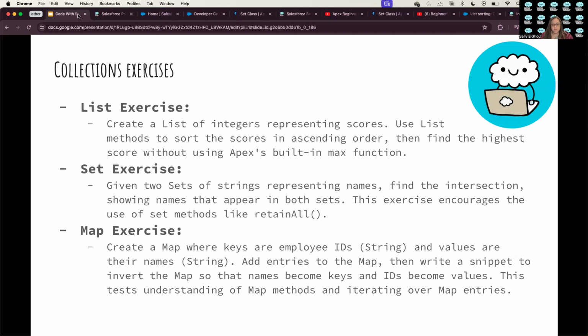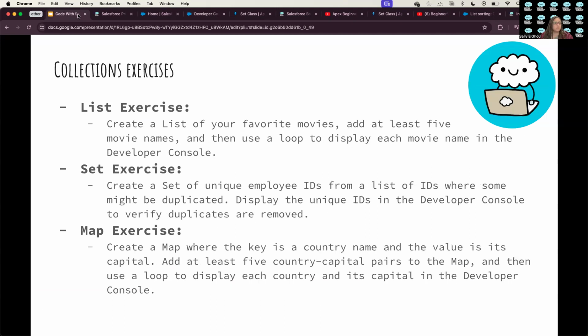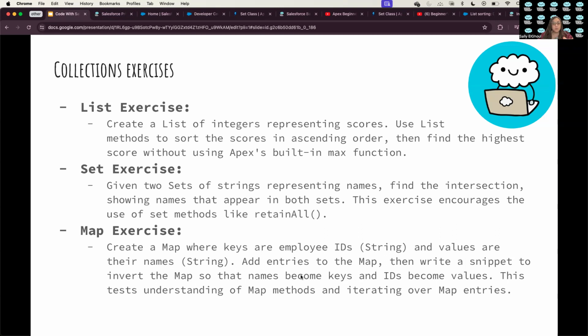Again, for the maps, this one is: create a map where the key is a country name and the value is its capital, with at least 5 country-capital pairs in the map, then loop through it and show it. So that's similar to what we did. Let's see this one. If anyone wants to drop because we crossed the 8 o'clock, feel free. I just want to finish at least the map exercise because next time we'll start a new topic.